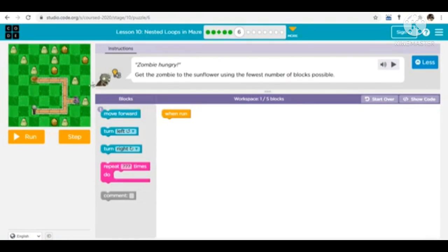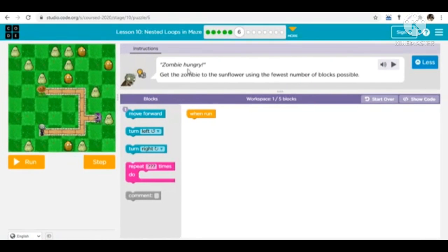Okay, now it's not nectar anymore. The zombie is hungry. Get the zombie to the sunflower using the fewest number of blocks as possible. This is the zombie. This is the sunflower. How do we get him there? Look at it. 1, 2, 3. Left turn. 1, 2, 3. Left turn. 1, 2, 3.